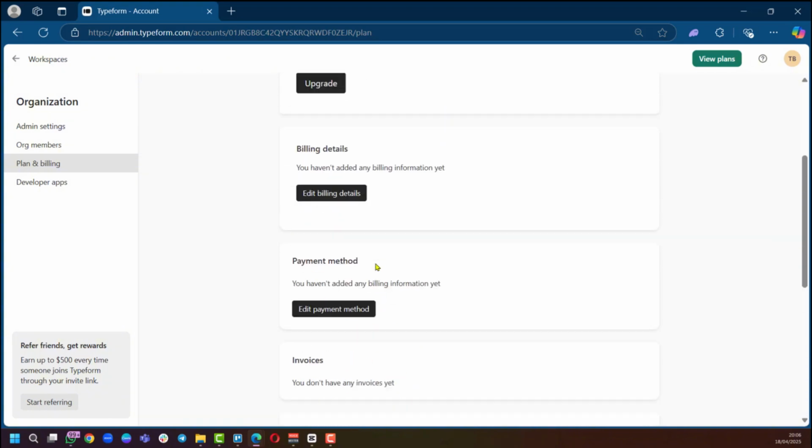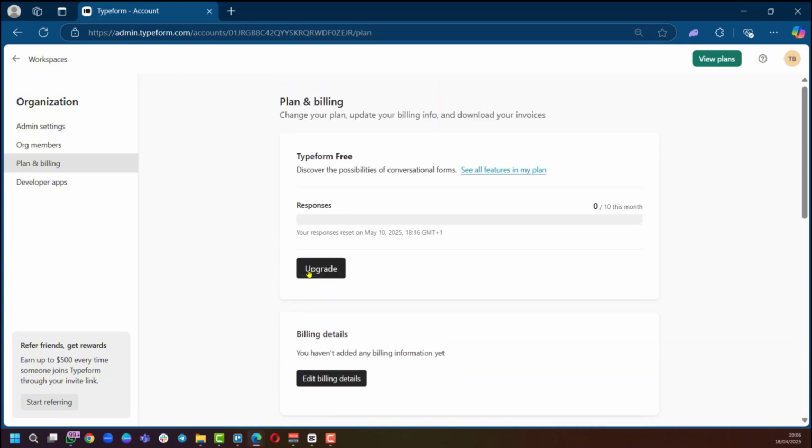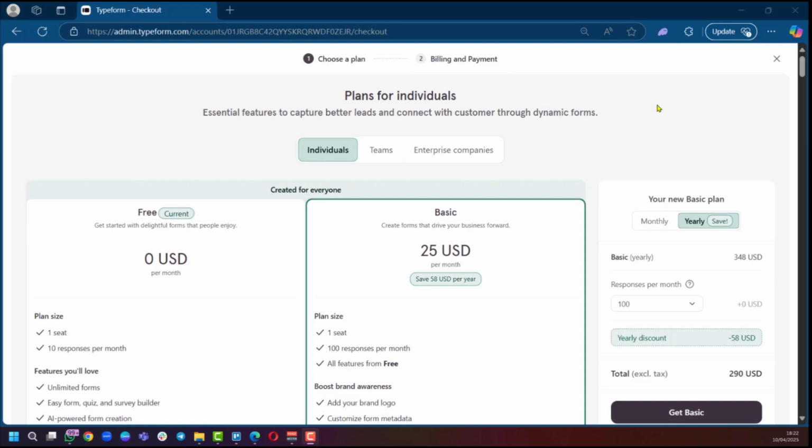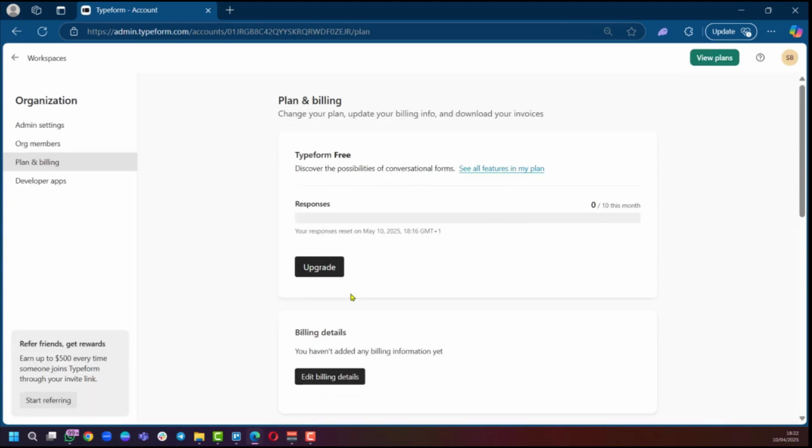Great. Now we can scroll back up and click on upgrade. And here you have different plans for individuals, teams, enterprise companies, and you could go through all of them to see which suit your specific needs and budget. And that's all there is to signing up for Typeform. As you've seen, the process is straightforward and offers various convenient options to get you started quickly.